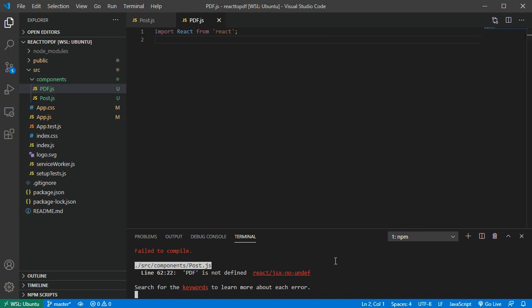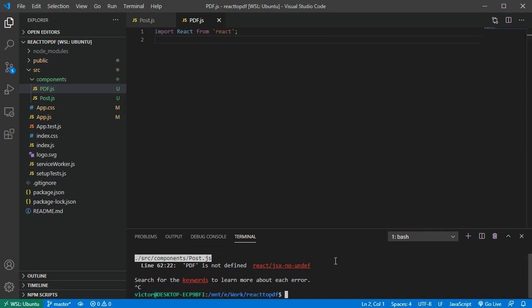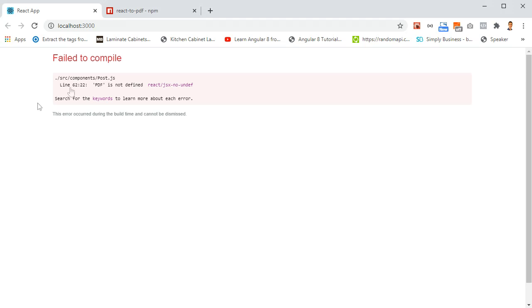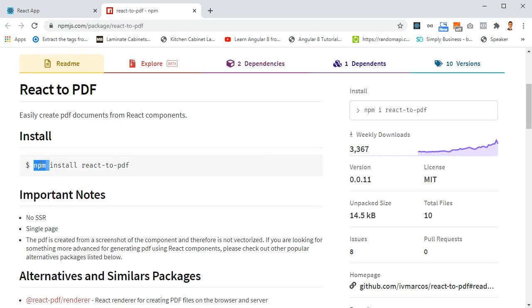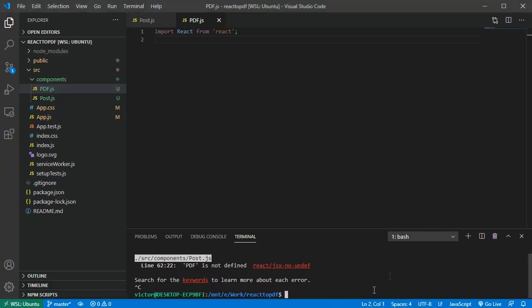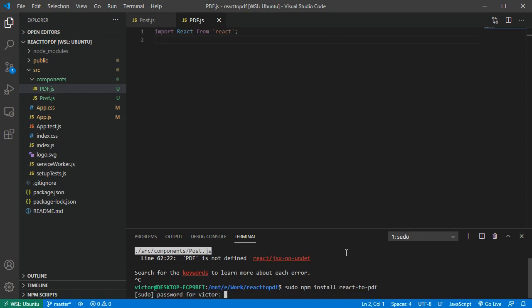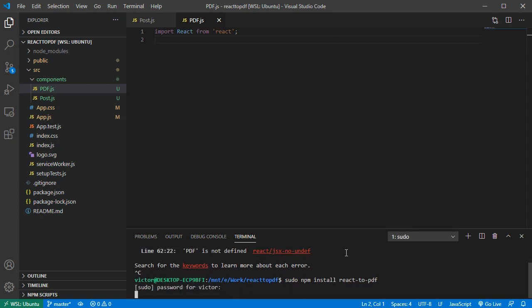No, actually, wait. We should install the package. Okay, let's try it now. So I'm gonna copy this stuff again. I'll have here sudo npm install react pdf. Put my password. And hopefully this is gonna install without any errors.